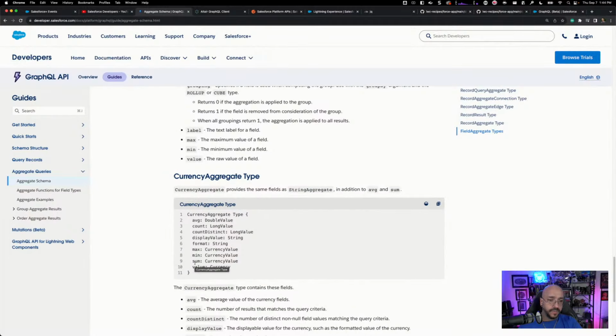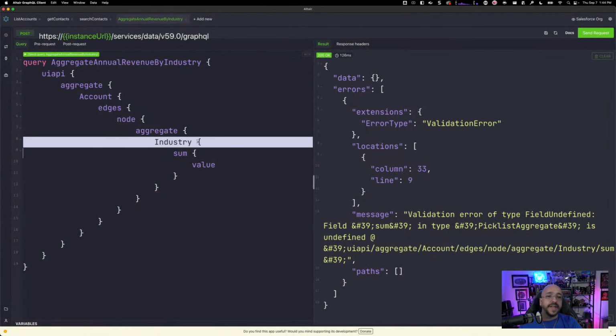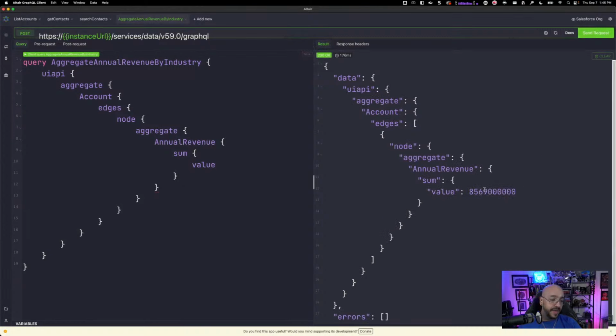It is sum on a currency aggregation, and it is not industry. It is on annual revenue. Obviously, it's going to fail because industry is a string and I cannot sum strings. Sum is an operation that's only available on currency, so it needs to be done on a currency type, which is the annual revenue. And now I am getting the value.